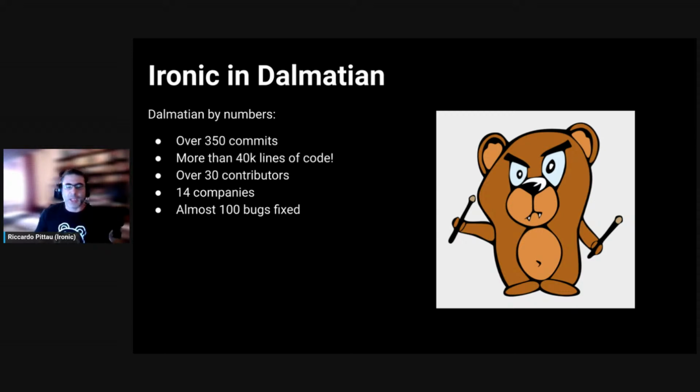So let's start by giving some numbers. In Ironic, we had over 350 commits. We're talking about 40,000 lines of code, which is an impressive number. I think it was around 30,000 during Caracal, something like that. We had over 30 contributors and 14 companies and almost 100 bugs fixed, which is quite a lot.